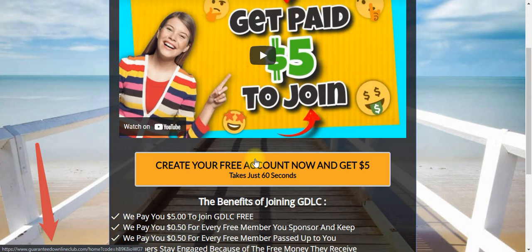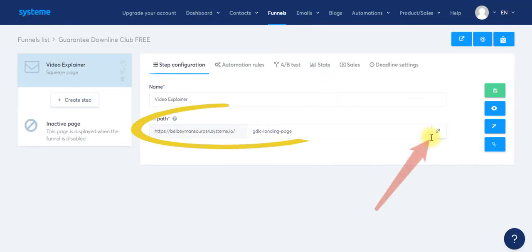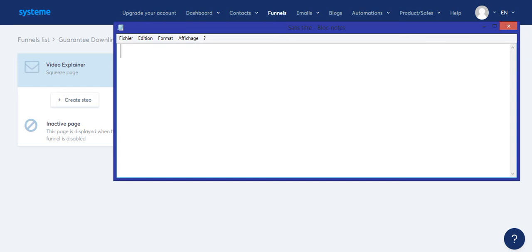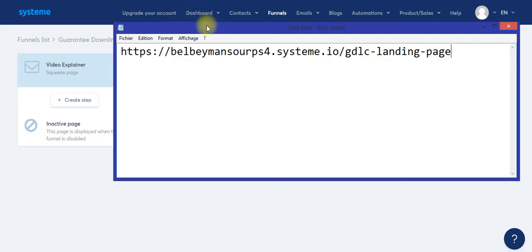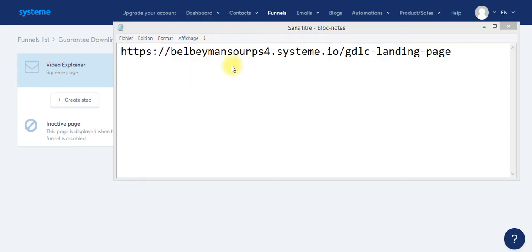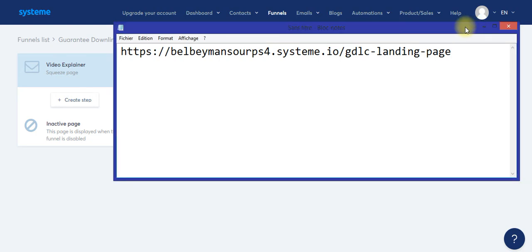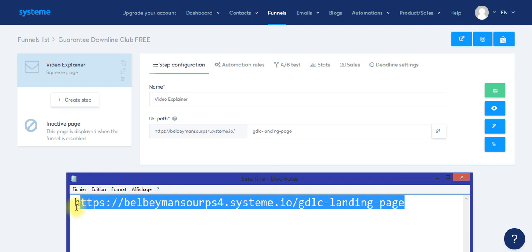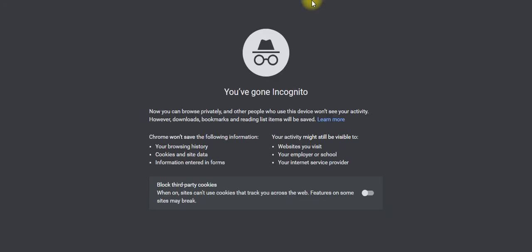Now go back and copy your landing page URL. Then paste it in a notepad document or wherever you want and save it so you can share it wherever you want: on Facebook groups, Instagram, blogs, forums, with friends and family if you want. Now for testing purposes, let's copy your landing page link and open it in an Incognito tab.